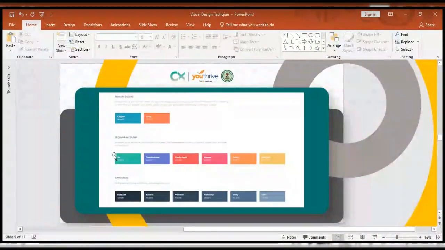Now, we have the secondary colors, and then we have the primary color. Now, what is primary color and secondary color? Primary color is the main color of your project.